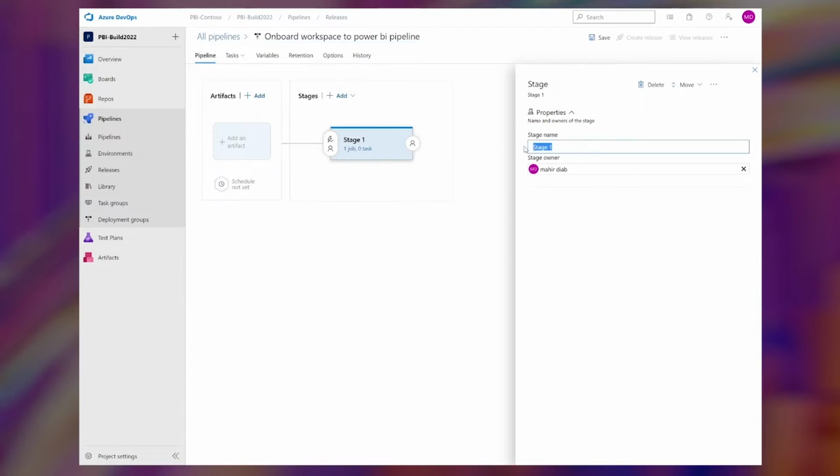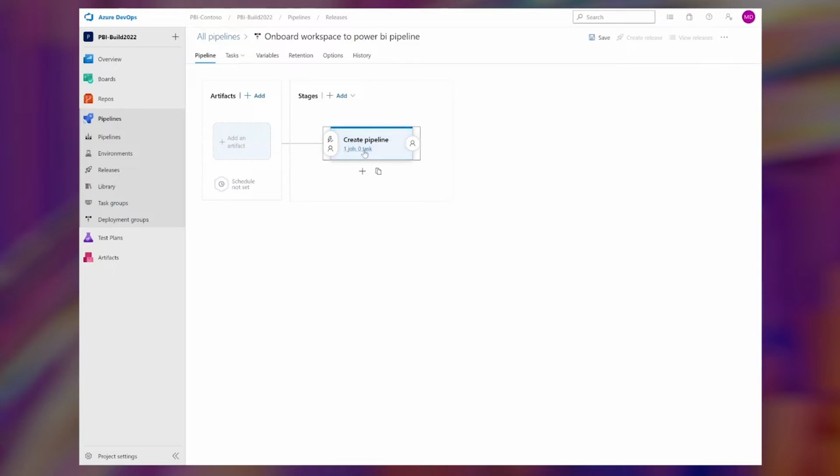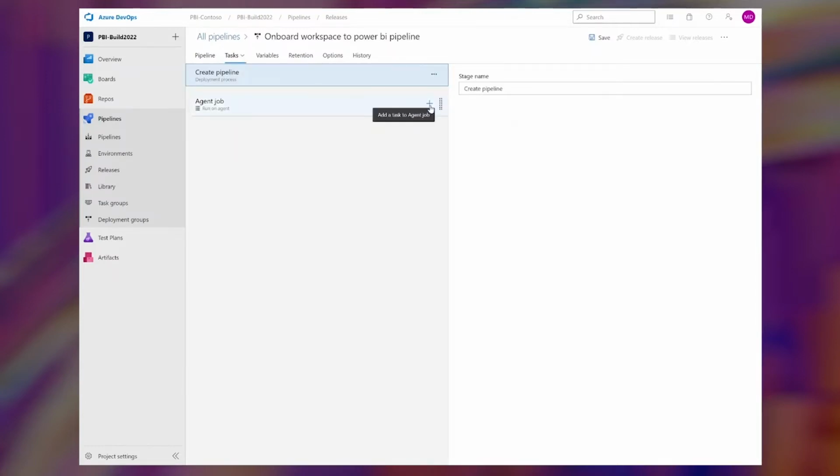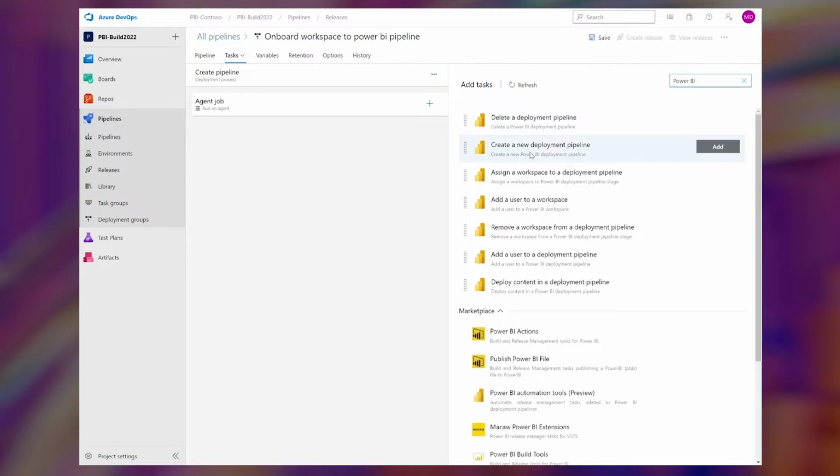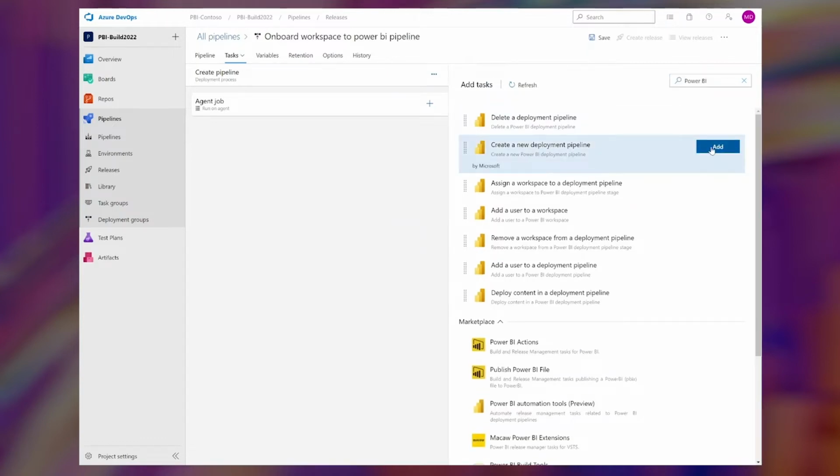Now, our first stage of the release will be creating the pipeline, assigning the workspace to it, and granting access to the user who is performing the operation. So let's name it create pipeline. And now we want to go to the tasks of this stage and start adding tasks. So click on add, search for Power BI, and the first step will be create a new deployment pipeline.